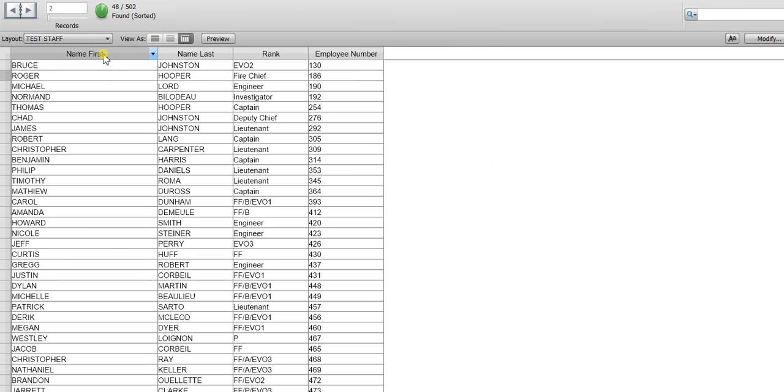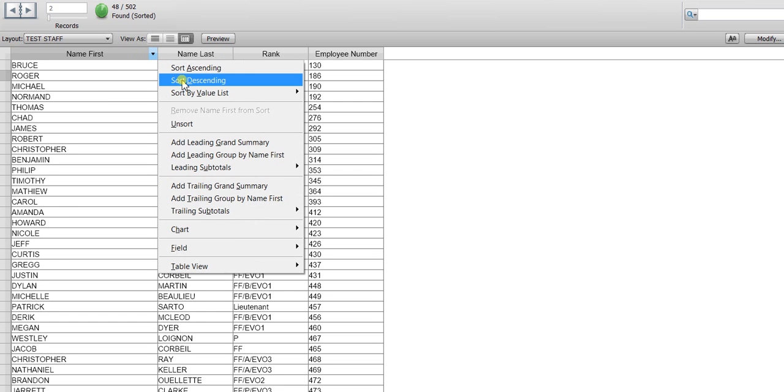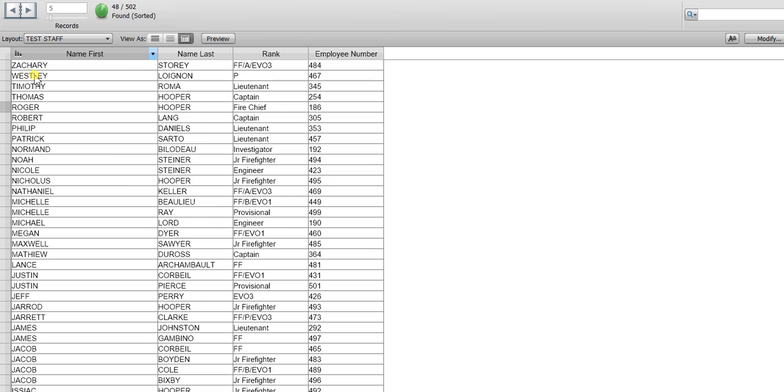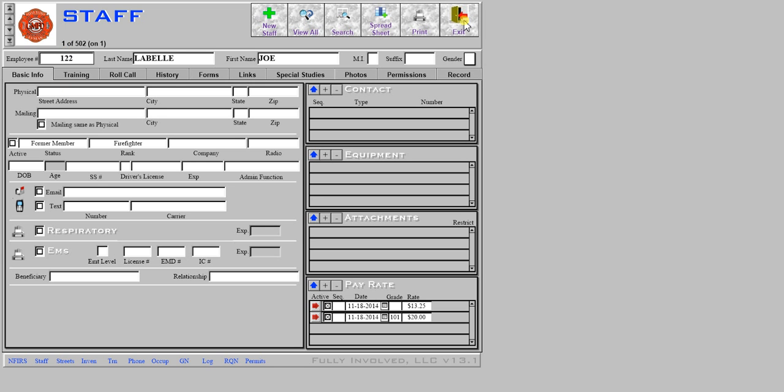I can sort by first name, last name. I can tell it to sort descending. You know, you can create this thing any way you want. Once it's in here, I can go in and I can start to manipulate it and say, you know, what records do I want to show? Like for instance, I could tell it that I only want to find anybody that has a rank of engineer, let's say.